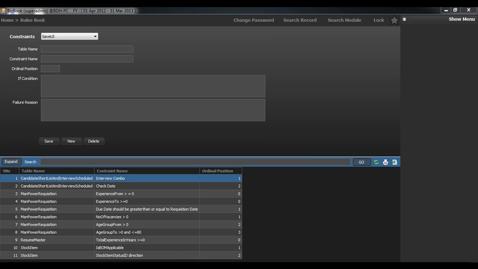One of the most important features of our applications generated through Affloat is that you can declaratively assign your business logic. The business logic is not incorporated into the code, but you yourself can declare the business logic by providing various constraints. As you can see here, the available constraints are save UI.